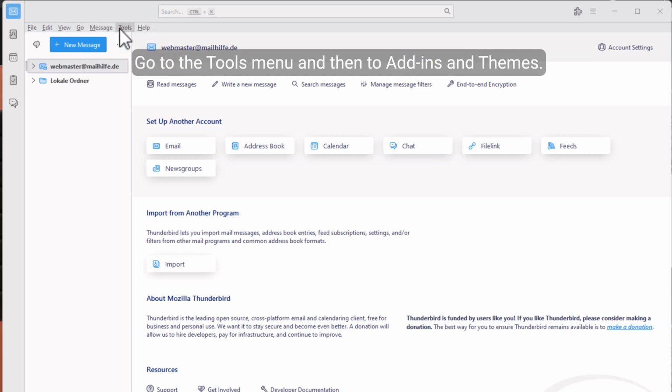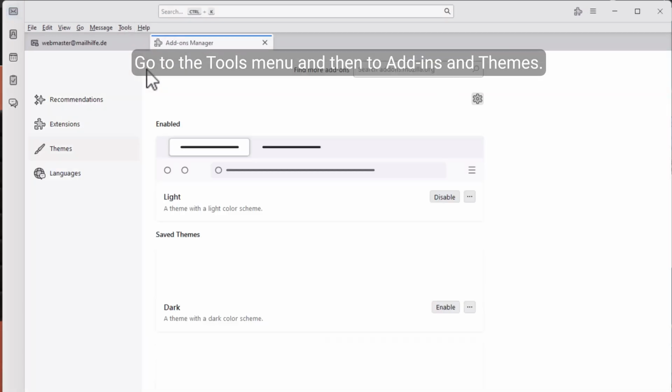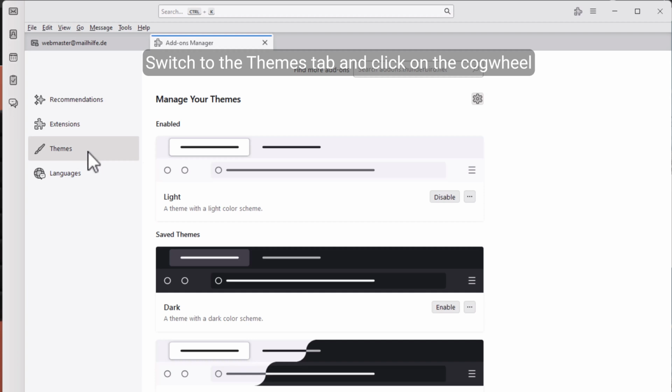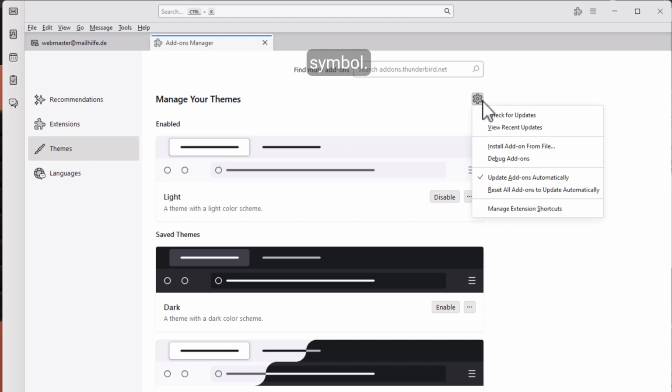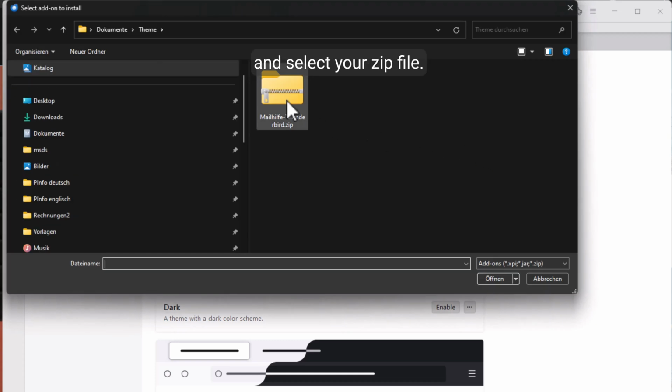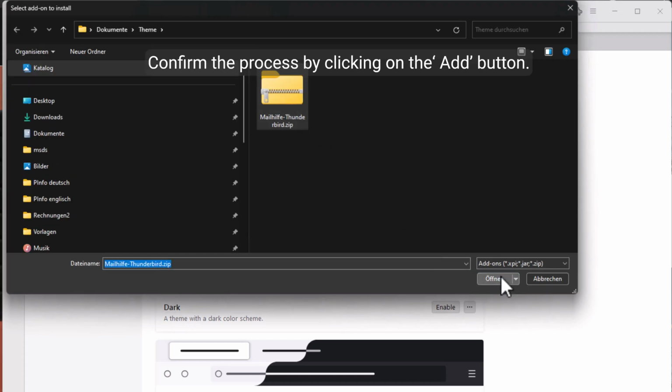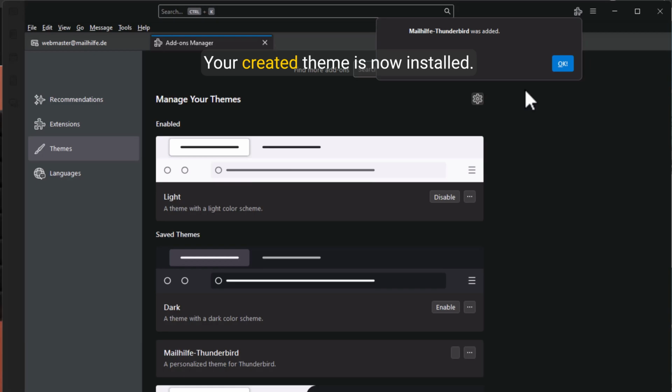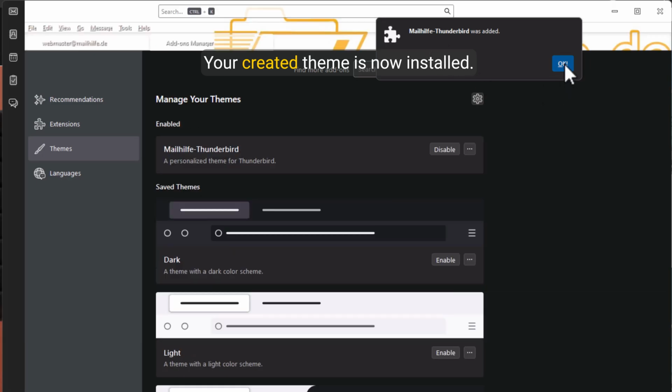Now start Thunderbird. Go to the Tools menu and then to Add-ins and Themes. Switch to the Themes tab and click on the cogwheel symbol. Now select Install Add-on from File in the menu and select your zip file. Confirm the process by clicking on the Add button. Your created theme is now installed.